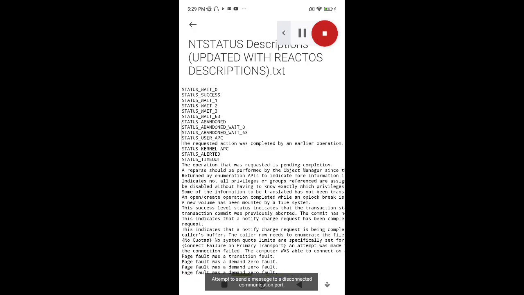Attempt to send a message to a disconnected communication port. An attempt was made to attach to a device that was already attached to another device. Object path component was not a directory object. Path not found. The path HS does not exist. Object path component was not a directory object.